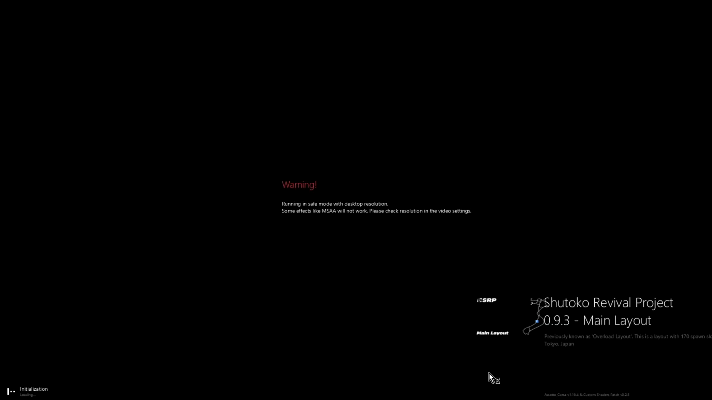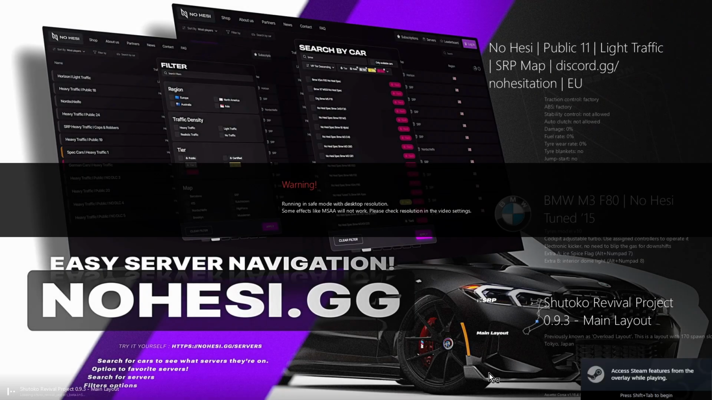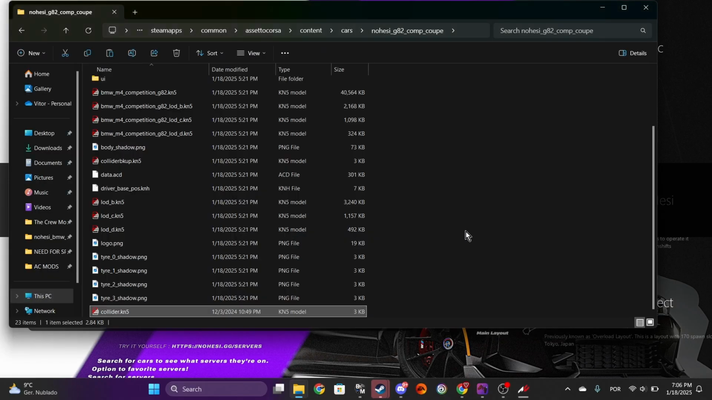Okay, so you can do this until you have all of the cars that required the file patched, and then it will just load into the server. Okay, so let me just show you here.